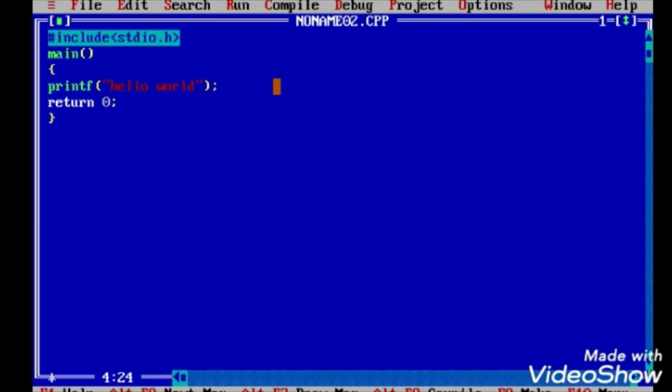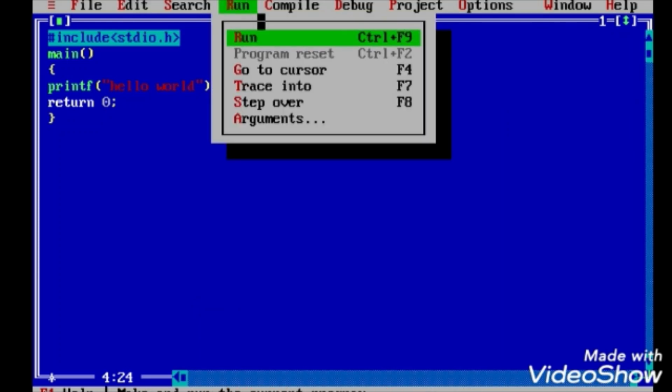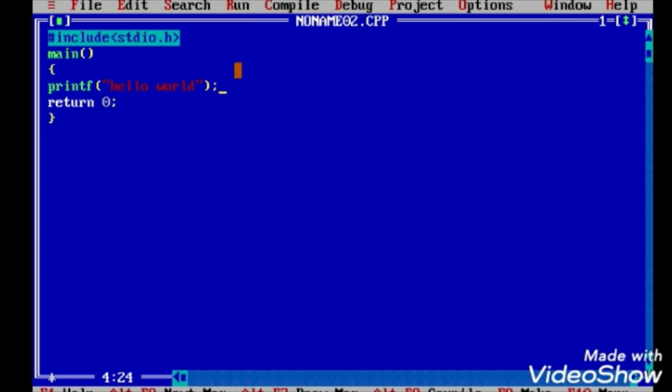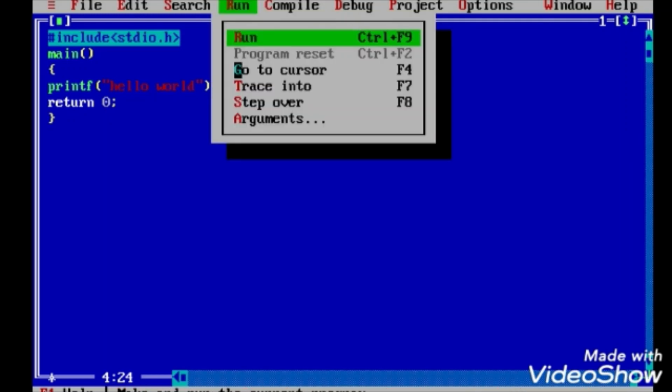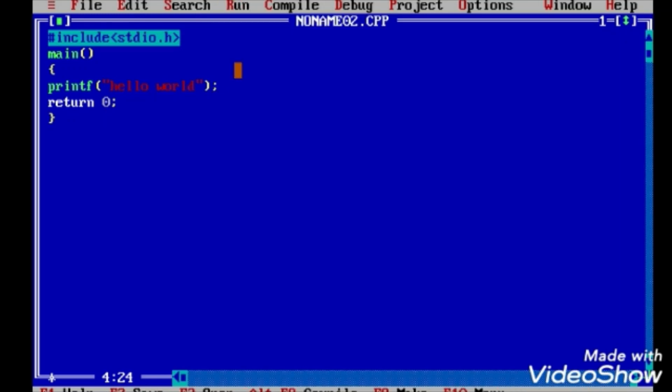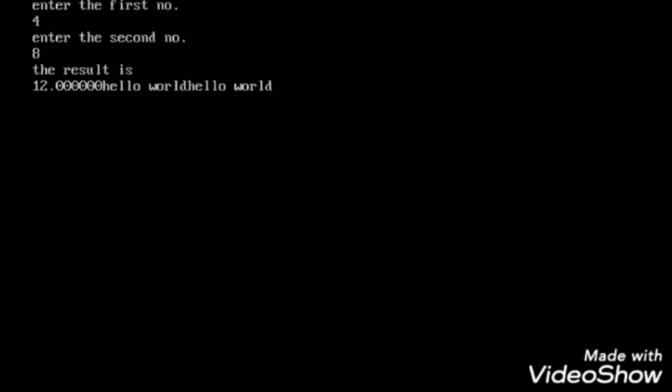Then you can run it in two ways. Here you can run it with Control F9, run. So here you can run. Now for viewing, you will do Alt F5. See why this happened? Because we ran the program two times, hello world printed two times.